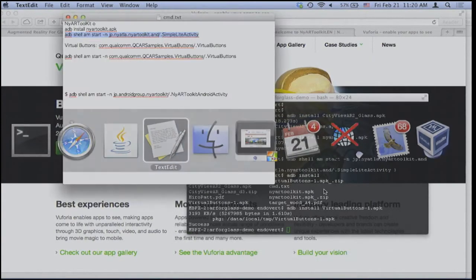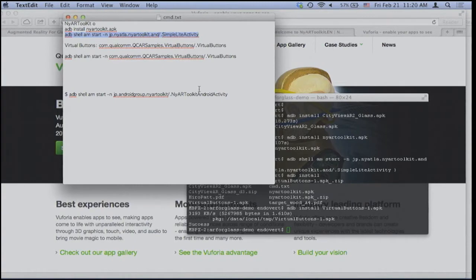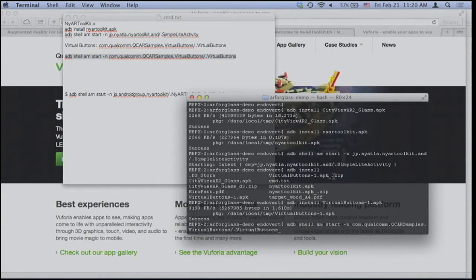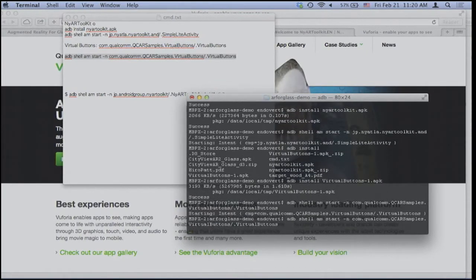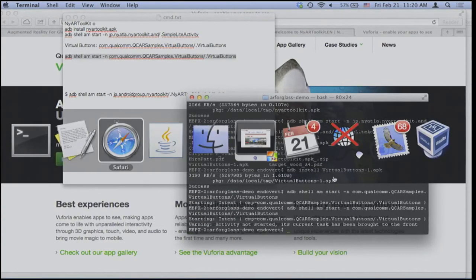Then, and all these ADB commands are on the website as well once it's back. It's virtual buttons. Stopped. All right.